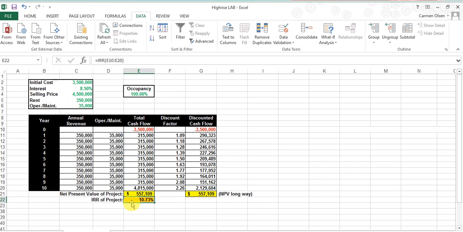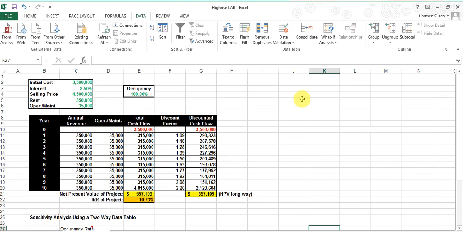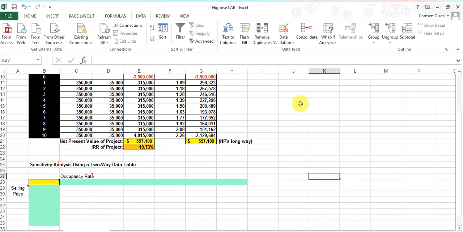This is just an Excel financial function that might be useful. Now that we've calculated the internal rate of return and the net present value, and we've done some sensitivity analysis, we're going to create a two-way data table. We've set up a blank data table down below.